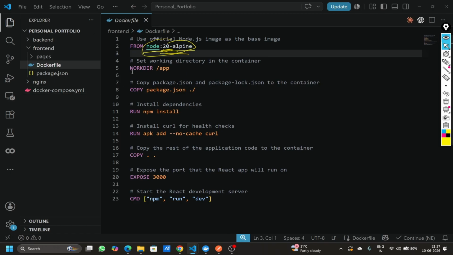Then what will happen is it will create the app directory, similar to what we have done in the backend. So here again we will create the app directory and we will copy the JSON first, just like we copied the requirements. So similarly we will copy the JSON into this folder, and then we will install all the dependencies. And here we are adding one more dependency, so we are installing that. You can see we are installing curl and we are not keeping any cache.